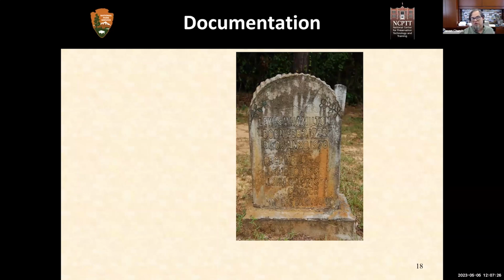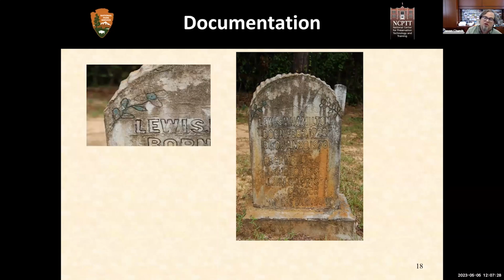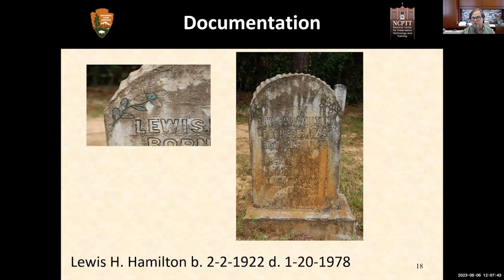All right, so documentation. There's a lot going on in this headstone. This is a concrete marker. We've got this great little ornamentation. We've got this great ground glass that's been pushed into the concrete as pigment to colorize it. Just really gorgeous.